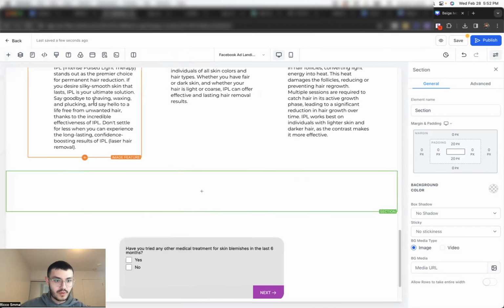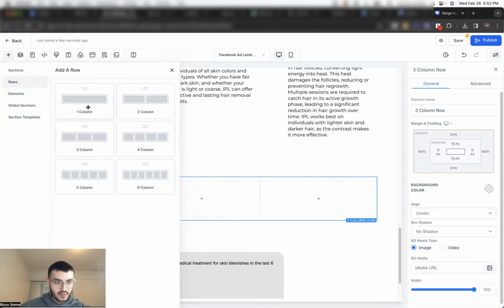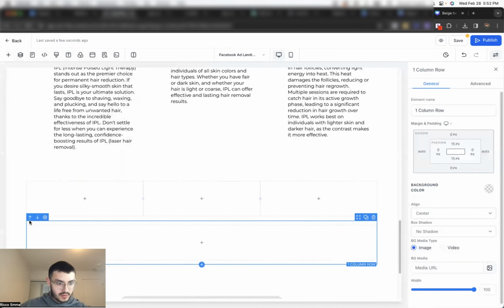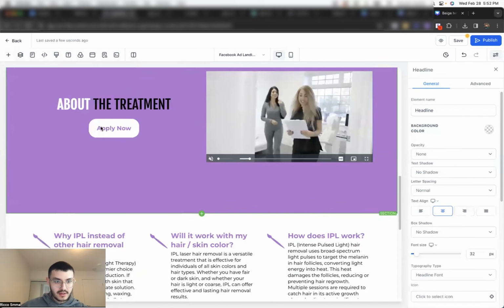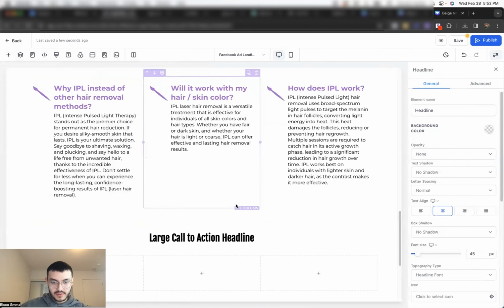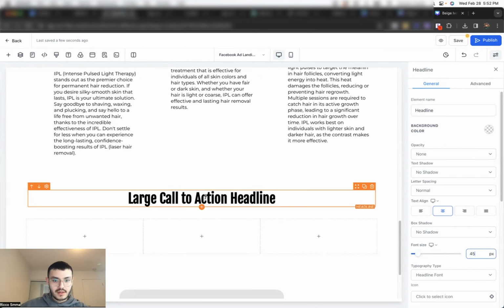So I'll add a full width. I'll do a 3-row column. Actually, I'll do a 1 column right above, and then here I'll add a headline. I want to make sure it's the same height. So this is 45. So here I'll do 45 as well. Here we'll do area street.